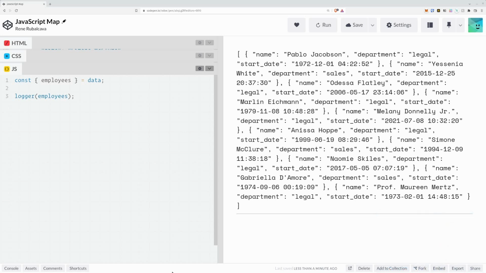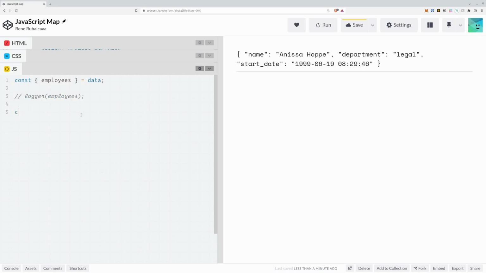Okay, so here I have an array of employee information. I've got their names, the departments that they're in, and their start dates. Let's go and make a dictionary. The dictionary is just going to be an object that I can treat like a hash map, right? It has quick access to find them. And I want this to be defined by the names.